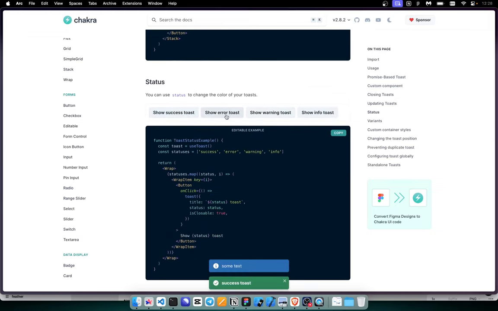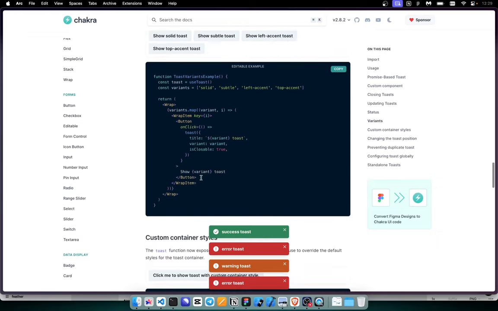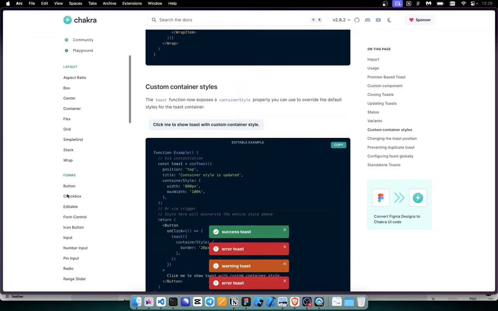You've got a success toast, an error, a warning, and an info. So these are the types of things. Basically, if there is an error on the platform, or maybe if you were editing your profile and there was an error, that would show up. Or if there's some sort of warning, something will show up.